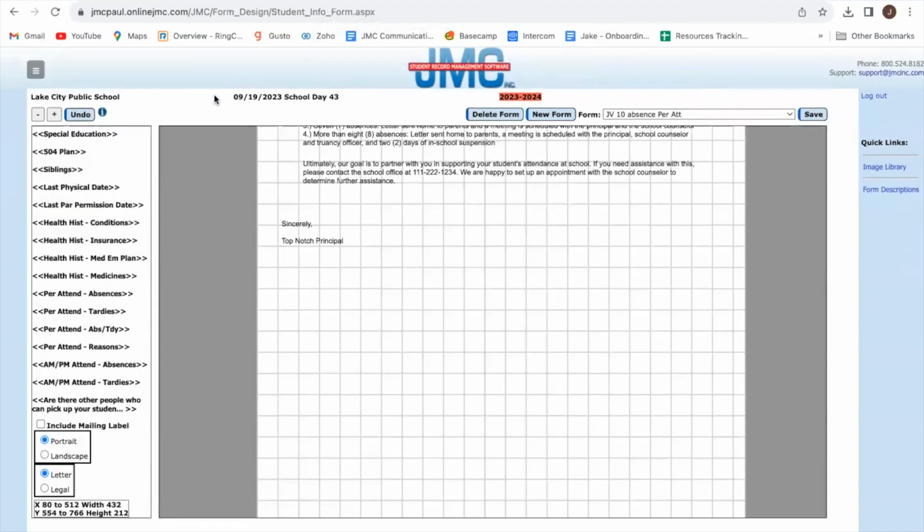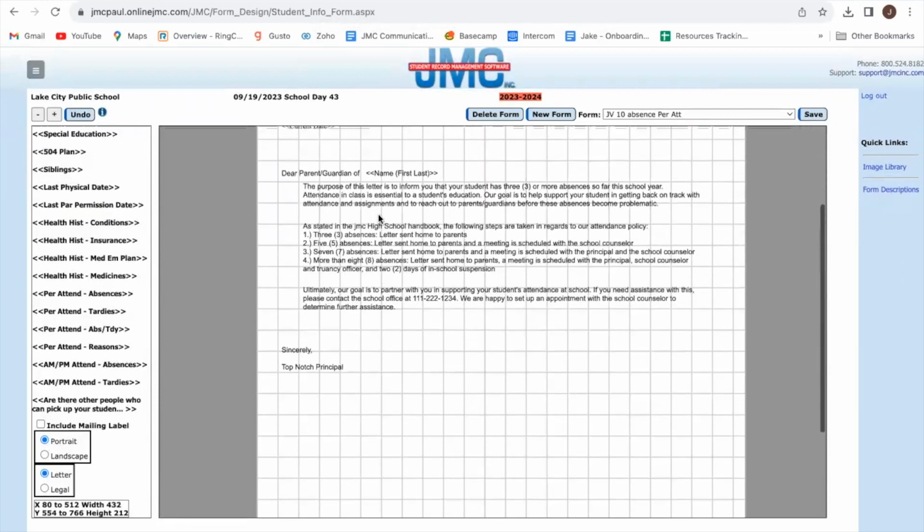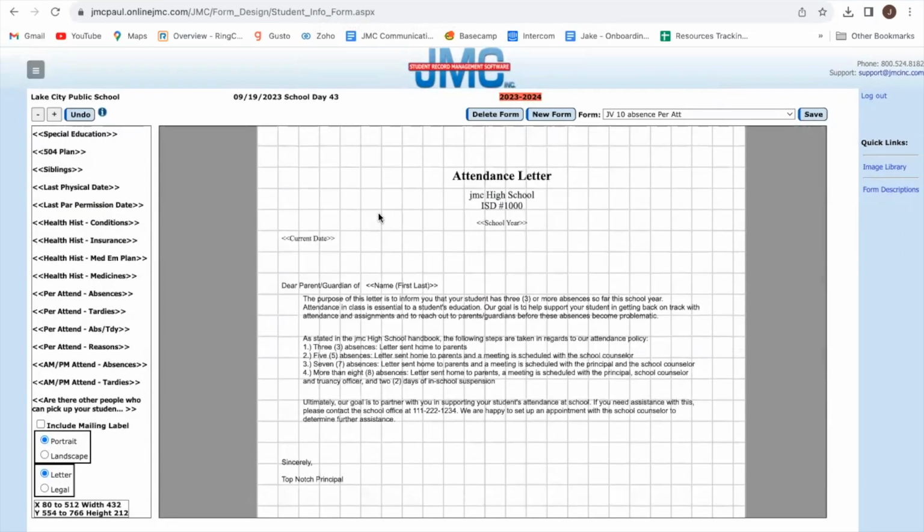So you can use whatever reports or forms you have already made, so you don't have to reinvent the wheel. But we include that demo one in there too, so that you can start with one that's not blank.